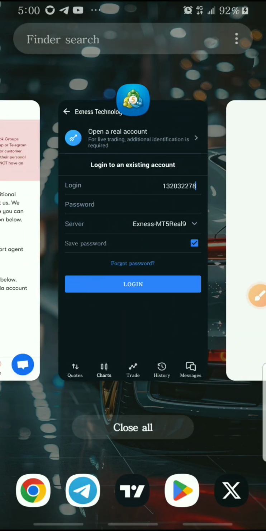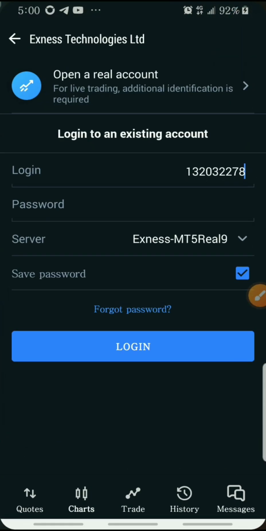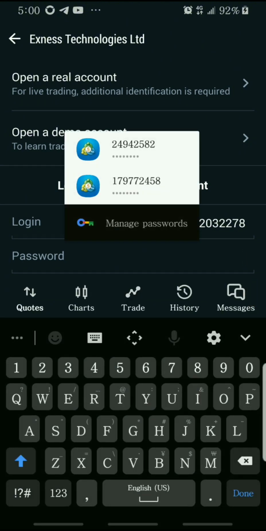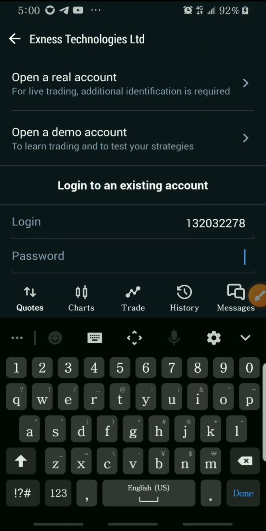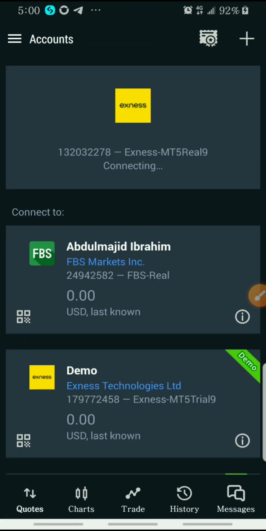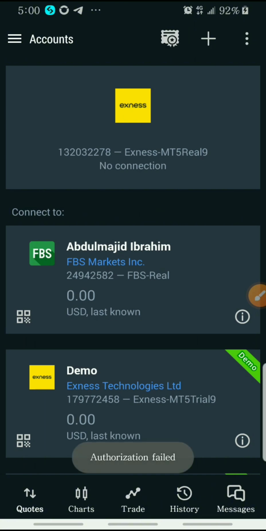That's the password you use. You can still change the password if you want to. Change trading password, you can change it if you want to. Then that's your password. Just input the password, then click on login. And it's connecting right now.